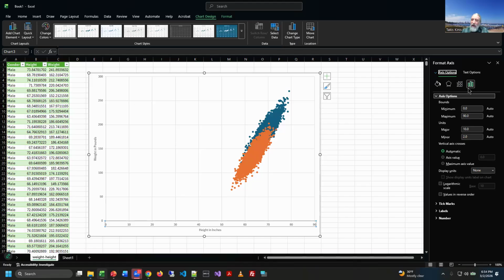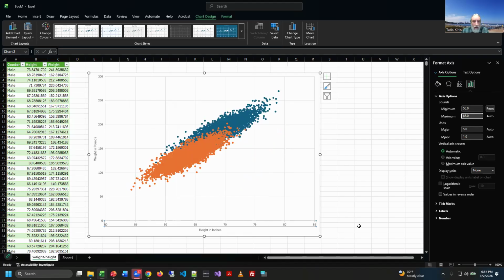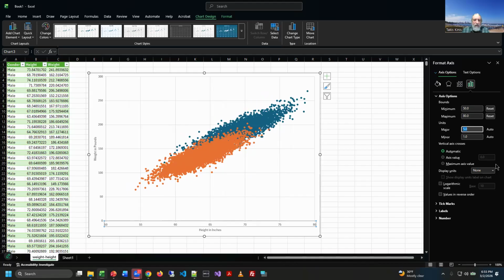I'm highlighting the axis. I went into axis options, and then finally it gave me this little button. I was trying to get this button to appear. You notice it gives me a range here of 0 to 90. So that's what we see on the bottom, 0 to 90. I'm going to say that anything below 50, we don't need. So I don't need to start at 0. I can start at 50. And you know what? There's nothing above 80. Nobody's that tall. So I can end this at 80, which is probably better. And there you go.